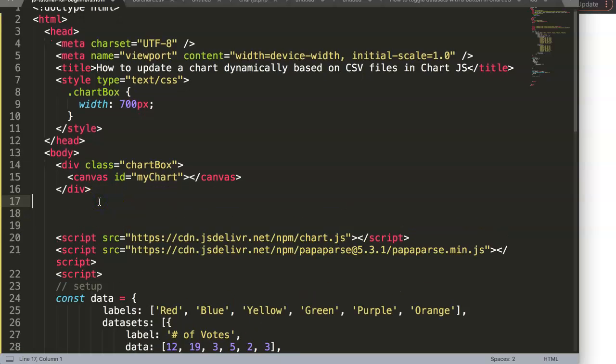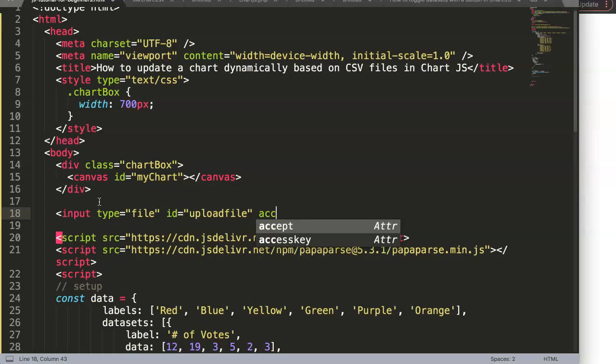Basically here I'm going to put in a new input, and the type is the file type. So we have the file type, and for this file type I'll give an ID name, and this ID name will be uploadfile. That's probably the most practical name for it. And then in here, we're going to accept a certain item. So we're going to say here the accept attribute, and the accept attribute will only accept which file?